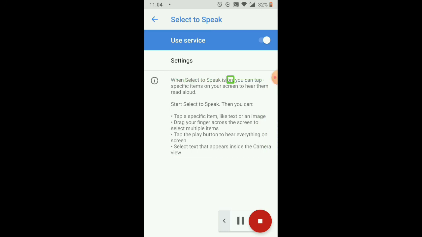When Select to Speak is on, you can tap specific items on your screen to hear them read aloud. Start Select to Speak. Then you can tap a specific item, like text or an image. Drag your finger across the screen to select multiple items. Tap the play button to hear everything on screen. Select text that appears inside the camera view.